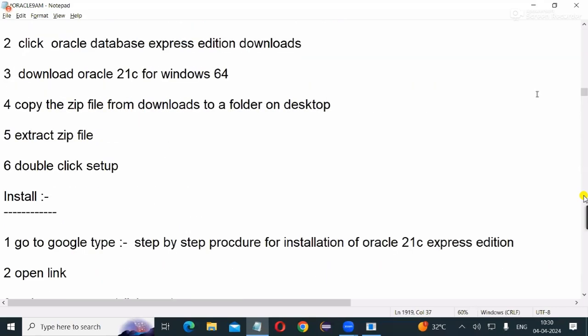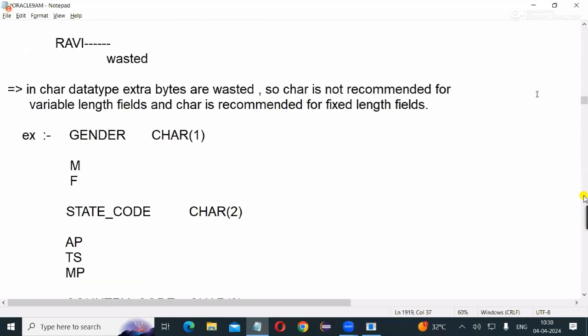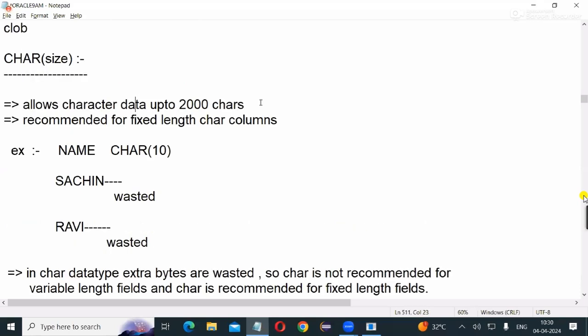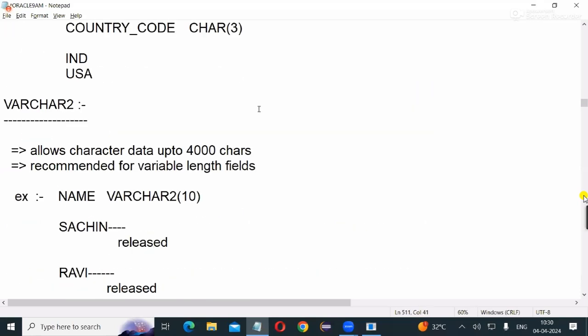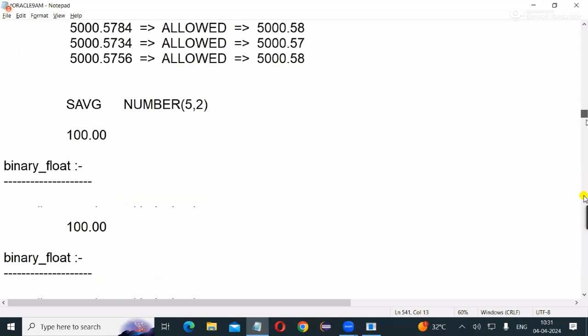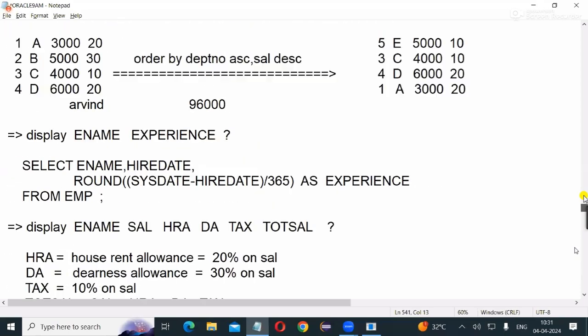So see, varchar allows data up to 2000 characters. Varchar2 allows character data up to 4000 characters. What is the size? Varchar2 size can be up to 4000. Okay?